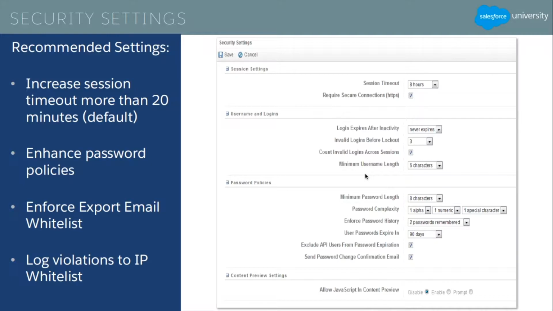Enhancing password policies. The default, like I said before, is 8 characters, with letters, numbers, and special characters required. But you can increase that, as you can see from the different drop downs there.